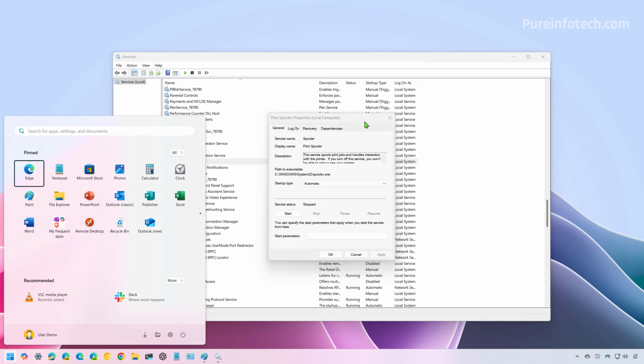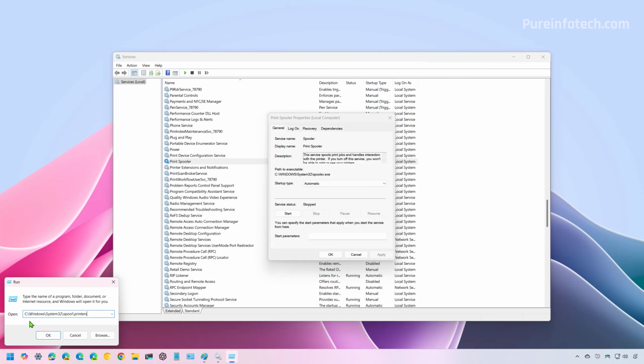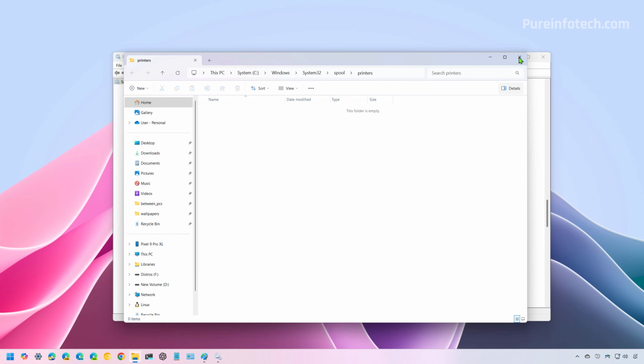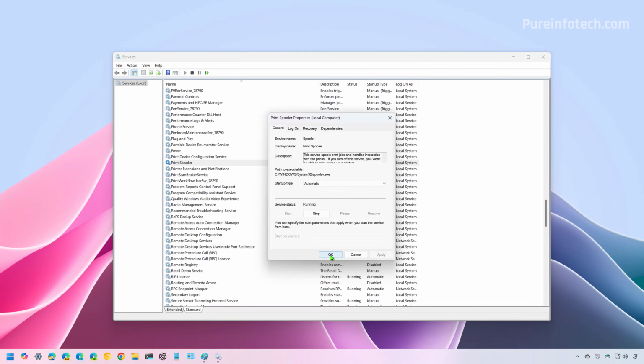Now open start and look for the run command. And then we're going to go to this path, Windows System32 Spool Printers, and then click OK, click continue. Now select everything from this folder and click the delete button. Now close File Explorer and now click the start button. And now click the OK button.